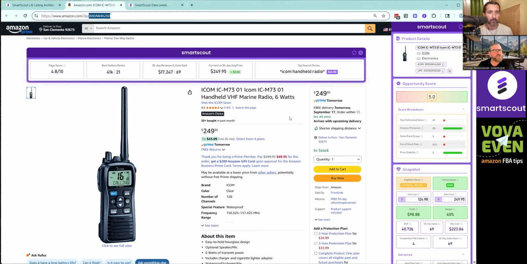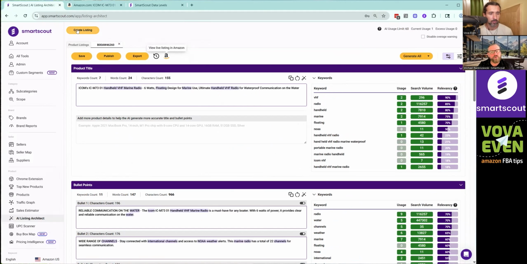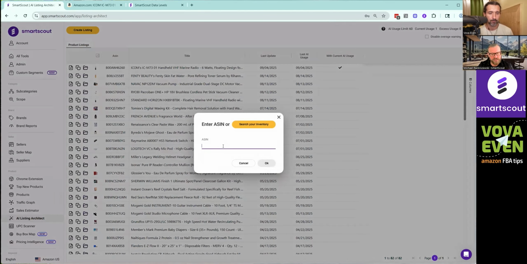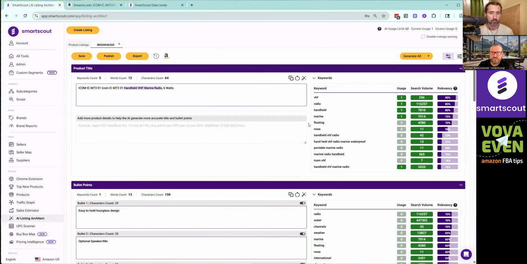So for demonstration purposes, I'm just going the create from existing route. But if you were going from scratch, it's as simple as adding. Let me do it from the top just so the audience can see. So build from existing listing. In this case, I'm just pasting in the ASIN, hitting OK. And so what happened now is we've imported this listing as is into the listing architect.